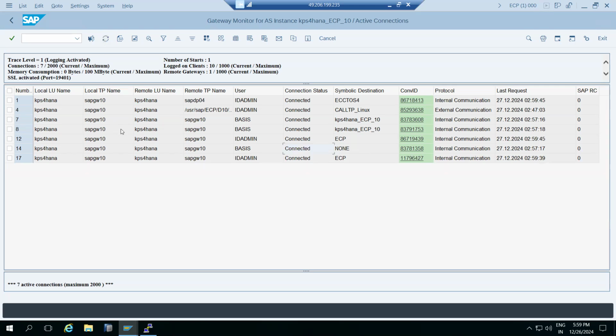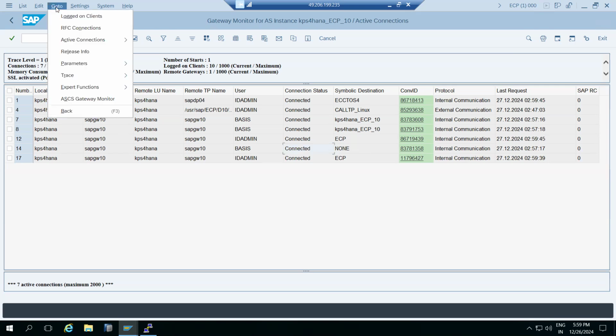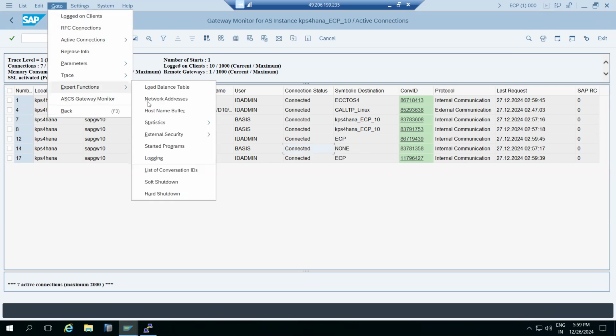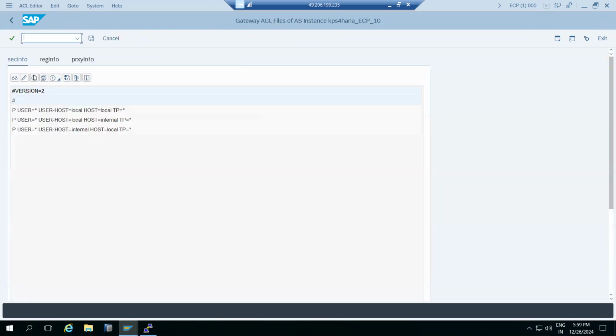Normally, people will leave the default security settings like this. In case they want to go for more, they will keep the restrictions here, in the secinfo file. So user equal to star means it will allow all the users. Fine, but I want TP equal to star, which means a laptop IP.